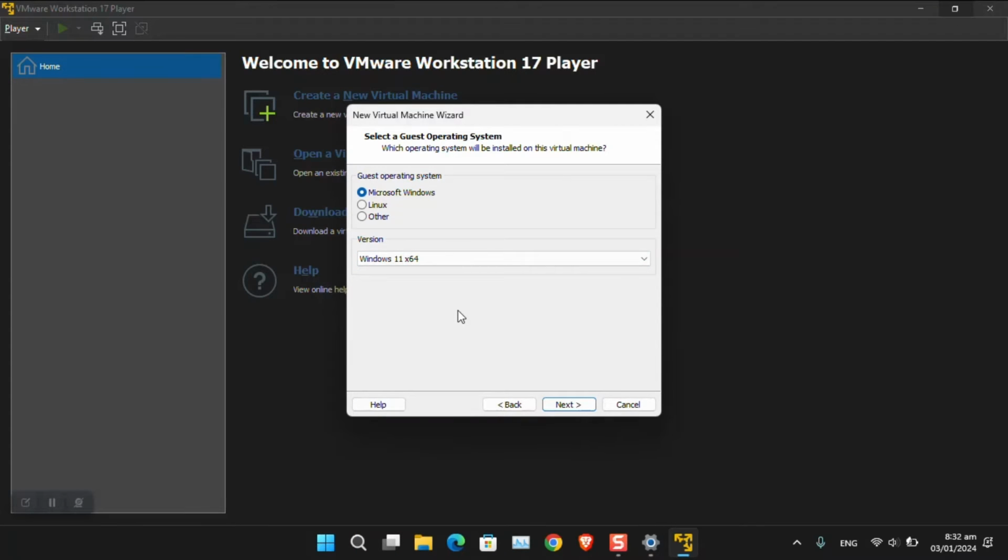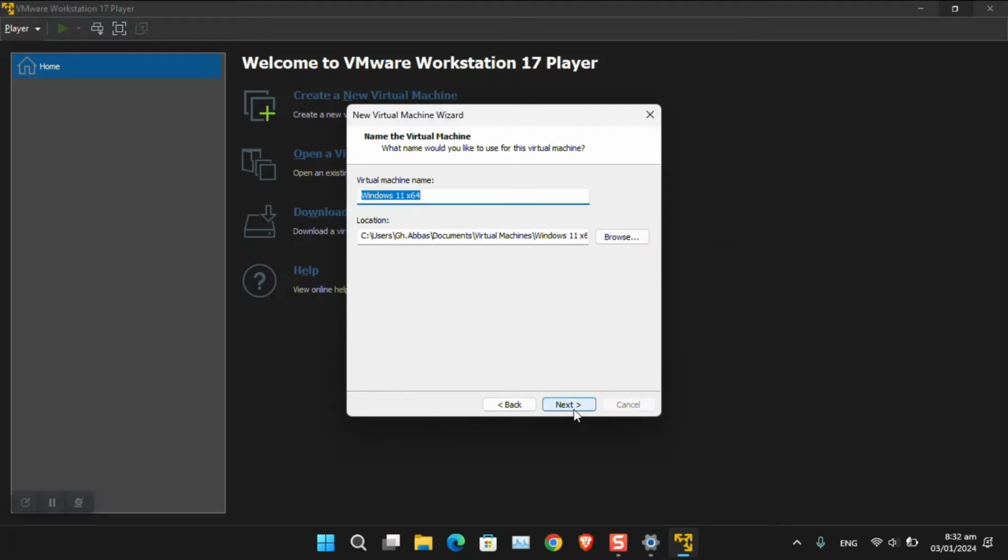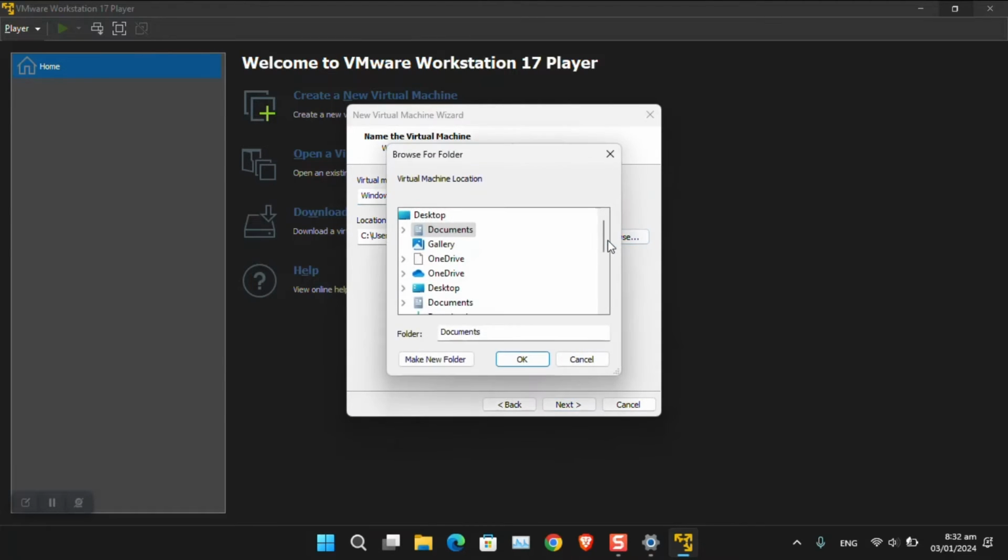Now click next. It is asking what you want to name it, and then click browse and where you want to save it. I'll be saving it into another drive of mine, drive D, and then there is also a folder called VM, and I'll be making a new folder.